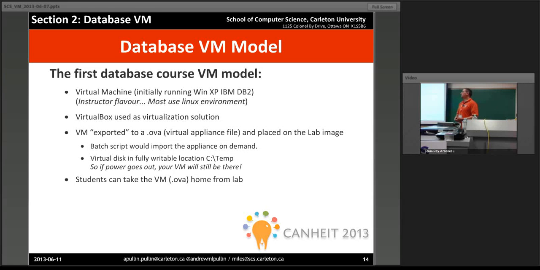So the first model was a virtual machine. We started with WinXP just briefly because the faculty wanted it and we had access to our XP licenses. We just locked it down a bit. Now basically everything's Linux. VirtualBox was used, and I'll get into why we use that in a little bit. In this case, we created an appliance file, which is just an export of the VM, and the students would import that both in the labs or on their own.